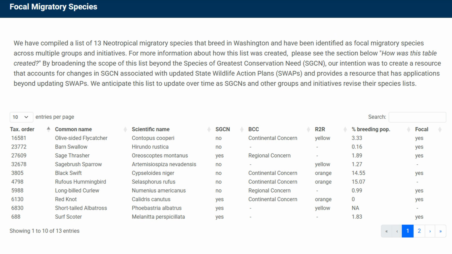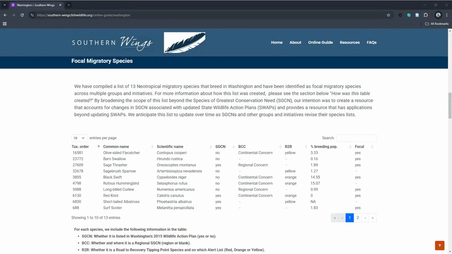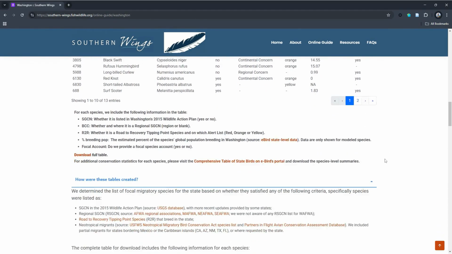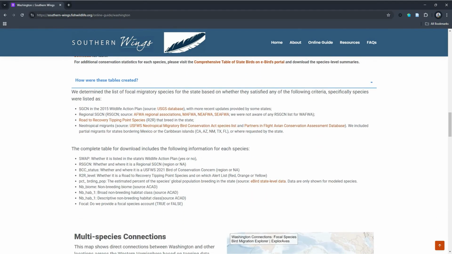We'll explore the focal migratory species account section of this guide in another video, which directly aligns with the focal field in the right-hand column of the table highlighted here in pink. This highlighted field indicates if a focal species account has been provided for a given species for the selected state, in this case, Washington. But for now, let's focus on the multi-species connections maps created from the full list of 13 species shown here in this table. Note, for more details on how the focal migratory species tables were created, scroll down to find an expandable section that explains the methodology behind their development and the information they include.